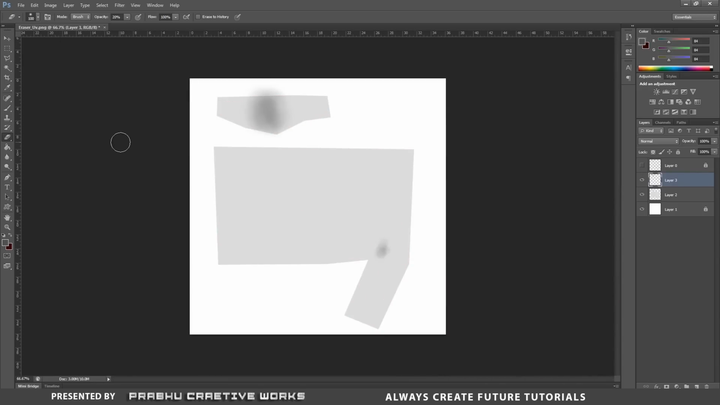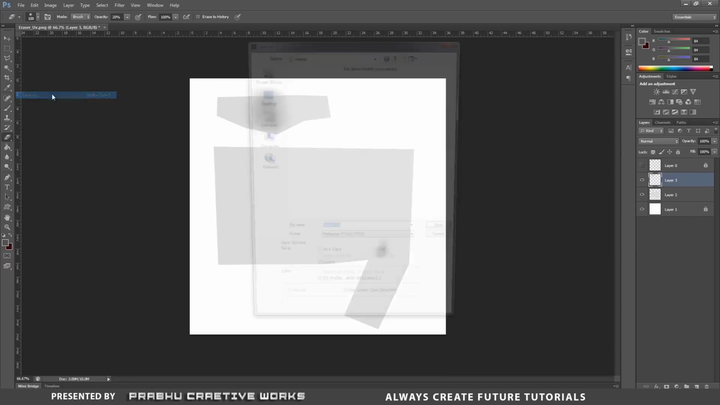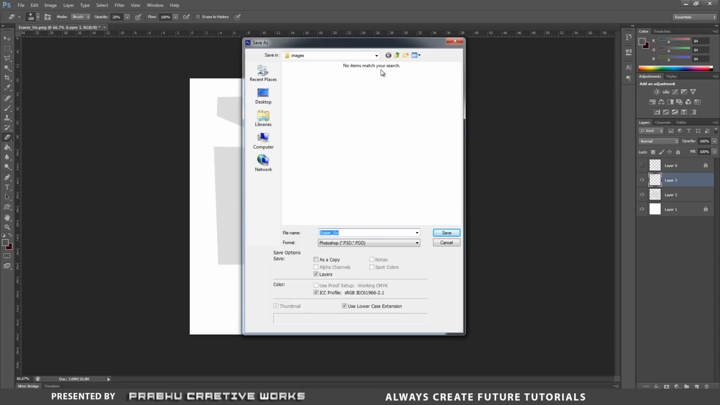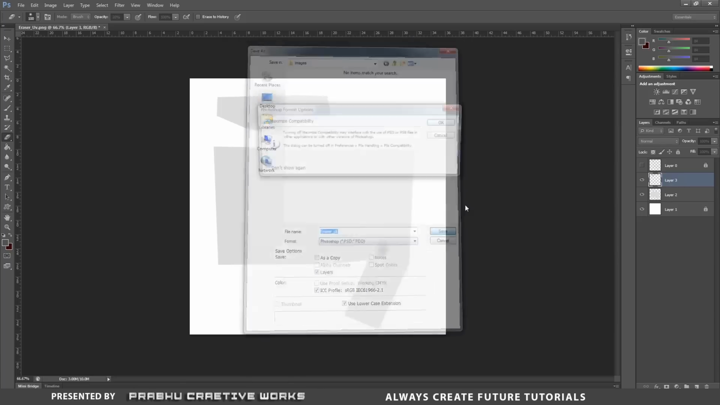So now you need to save as two files. One thing is Photoshop, another thing is Targa file. So the Photoshop file is mainly used for your future editing purpose. So I will go to file and choose save as in your images folder as a Photoshop file. So as eraser underscore color as a Photoshop file.